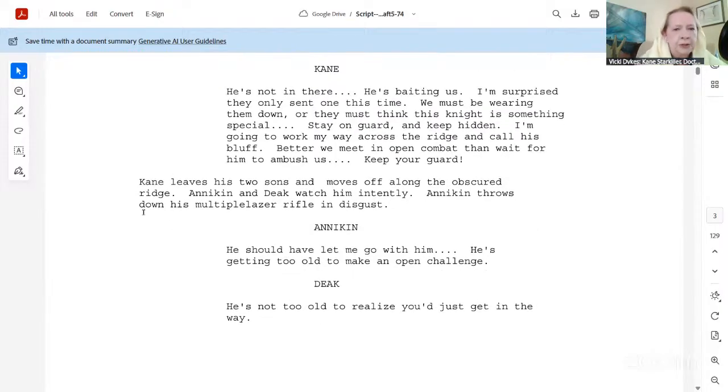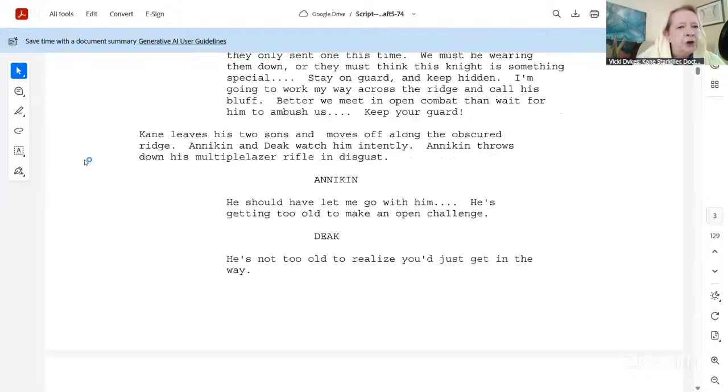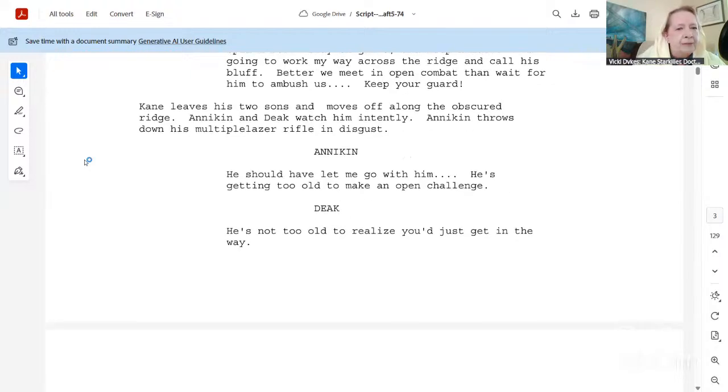Stay on guard and keep hidden. I'm going to work my way across the ridge and call his bluff. Better we meet in open combat than wait for him to ambush us. Keep your guard. Kane leaves his 2 sons and moves off along the obscured ridge. Anakin and Deke watch him intently. Anakin throws down his multiple laser rifle in disgust.